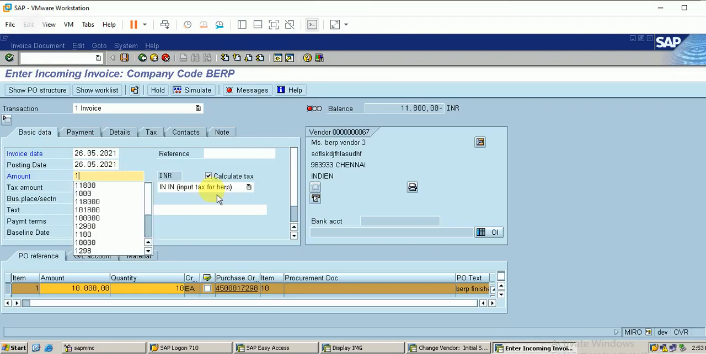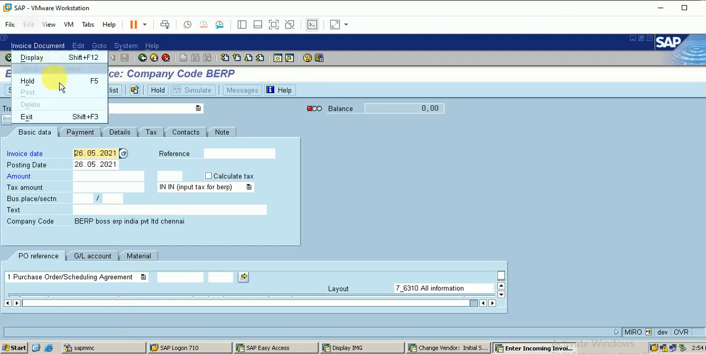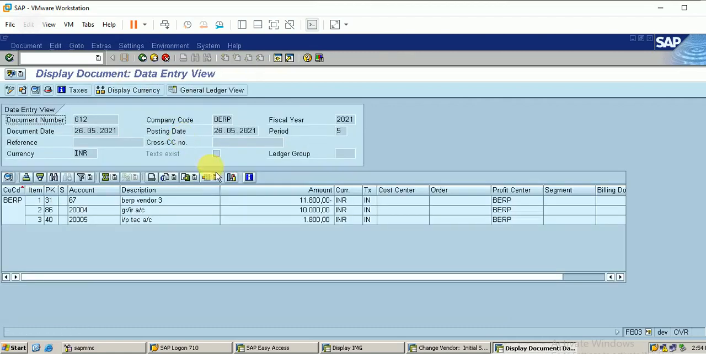You can see. So enter the amount. Just click on save. So the document is posted. Let me show this. Display. Follow on documents. Okay. So we have posted the invoice.